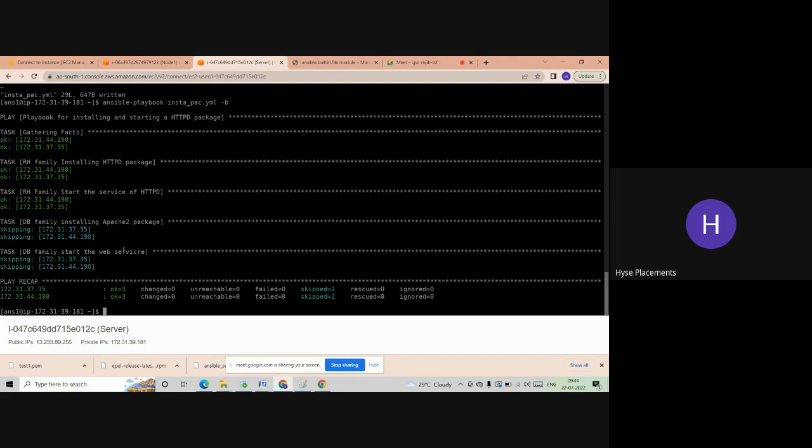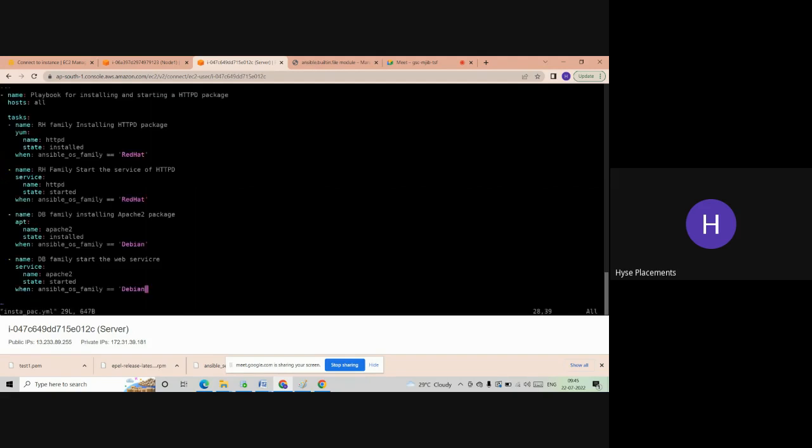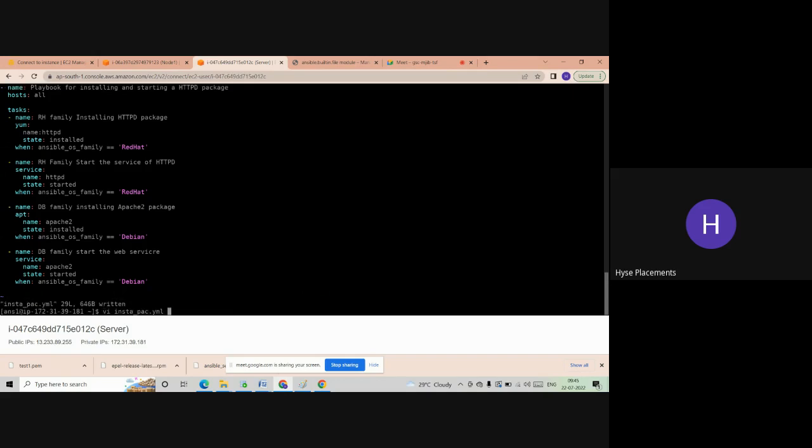So let's say this is the command, this is the code we have written. Here, name equals HTTPD, I am not giving a space here. I have written everything, yum, name, state, everything. I just forgot to give the space after the colon. Now let me execute this. What's going to happen? It will not accept.